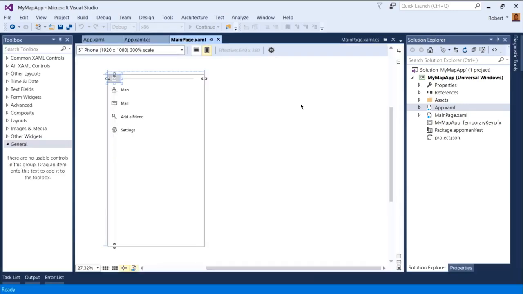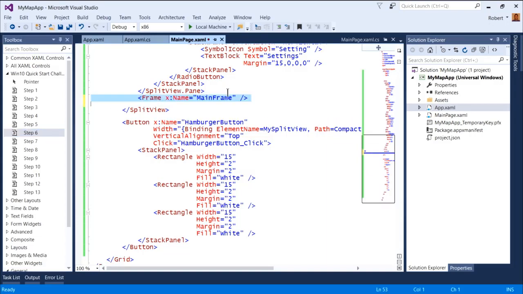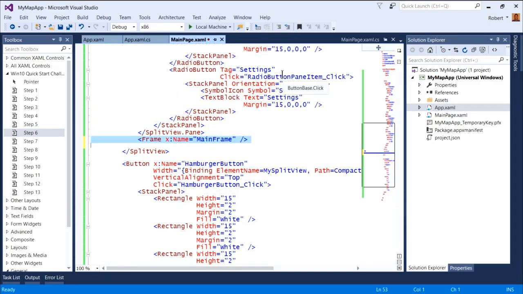Okay, let's come back into Visual Studio. Let's continue building this out. I'm going to switch over to the XAML again. When we click Map or any of the other options, we want pages to appear. And so we need a place for the app's content. We're going to use a frame. So underneath the split view pane, but inside the split view, I'm going to add a frame which will be called main frame.